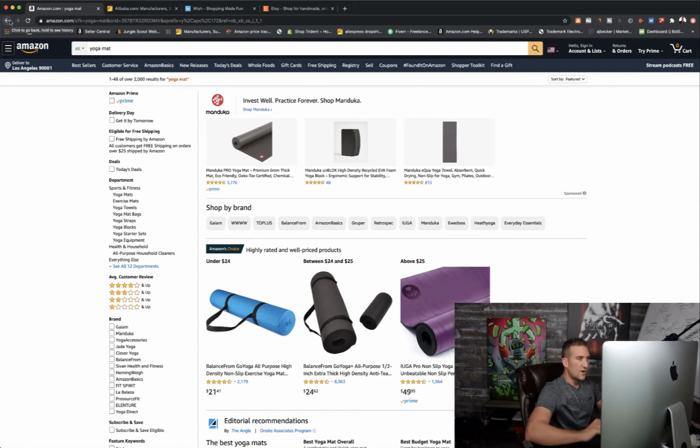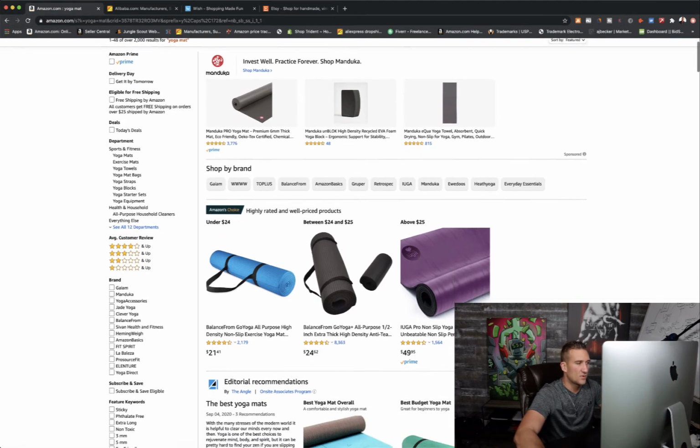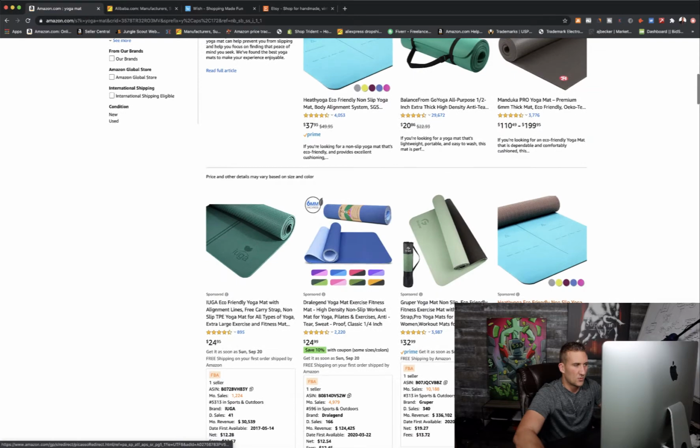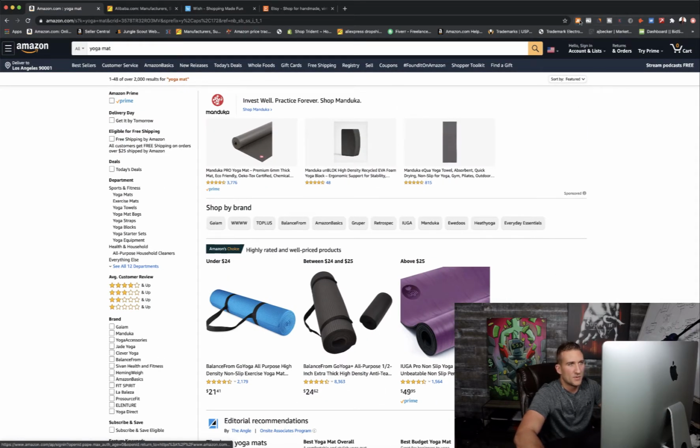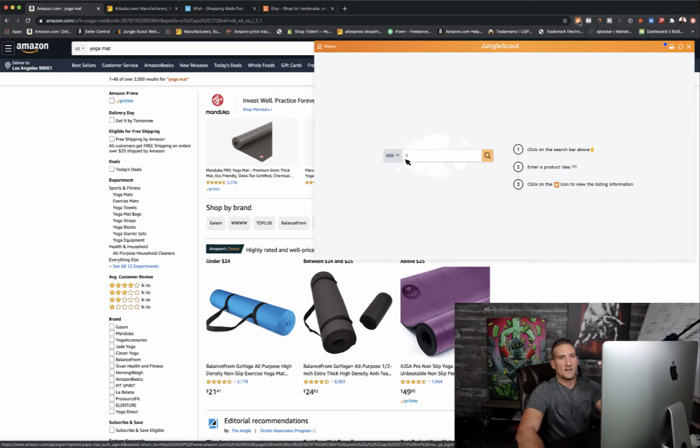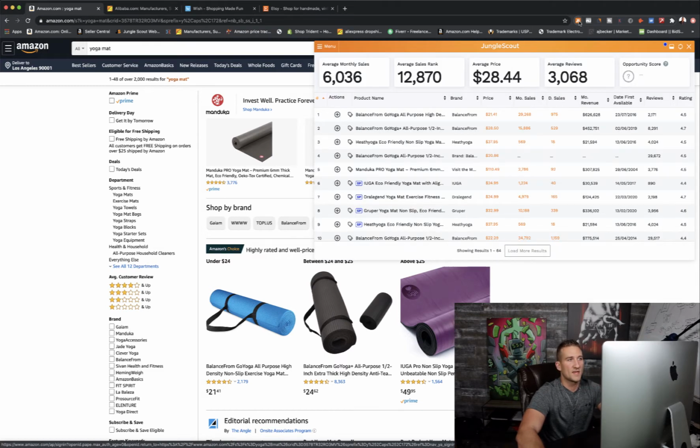So make sure you're ready with that. Yoga mat, though, for example, this is what's gonna pop up when you type in the word yoga mat. And if you look up here at the top right of my computer screen, I have this extension called Jungle Scout.